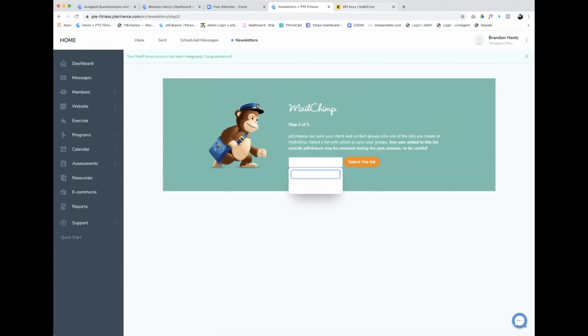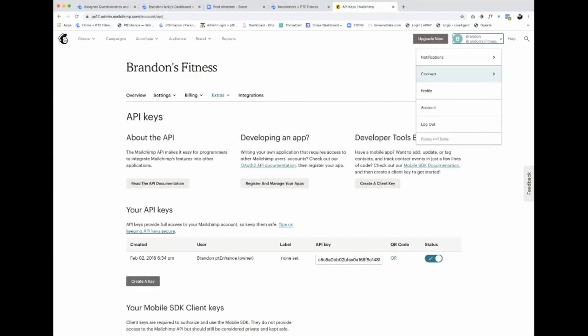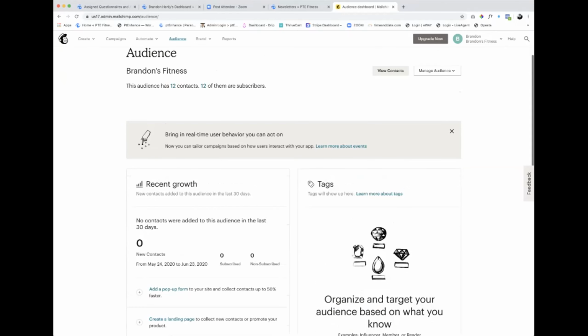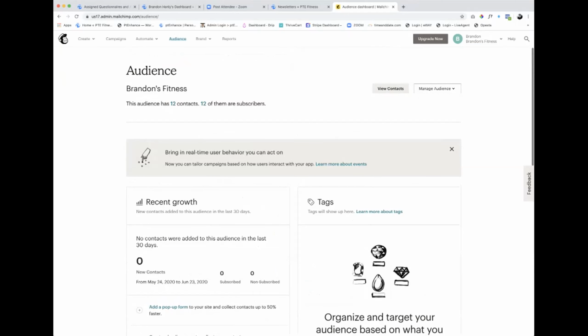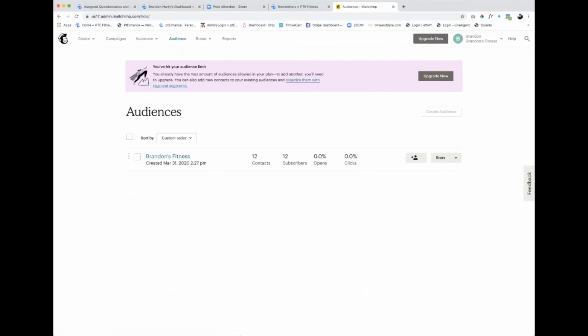Okay. Now the list is the list that you've set up. Once you first do this, you need to go in and you need to create a list. And let me go under, I believe it's under audience. Okay, so it's under audiences. And with MailChimp, you only get one list that you can upload. And I created mine. It was basically Brandon's Fitness. So if you wanted to, say, view audiences here. So this was my list here.